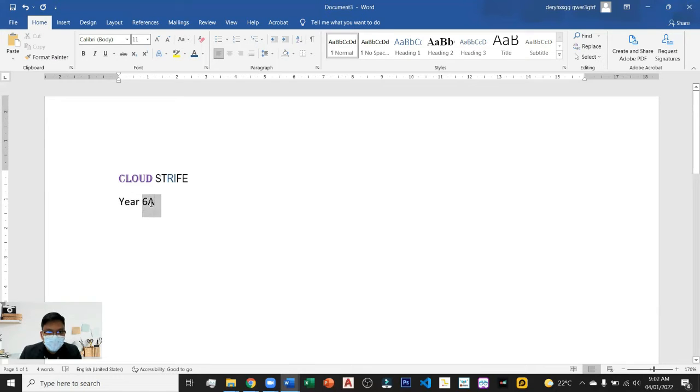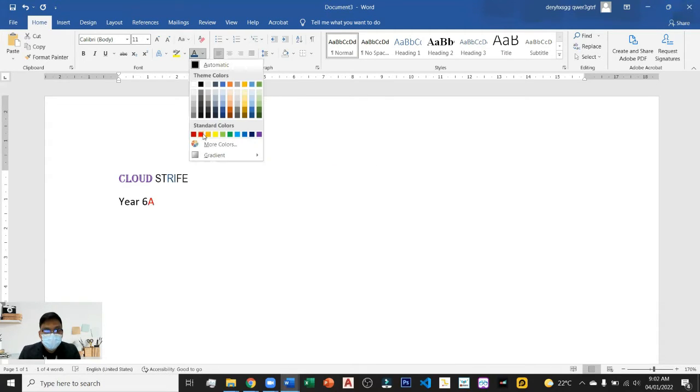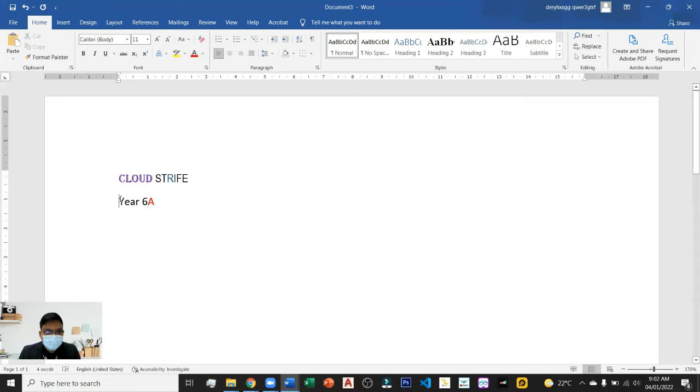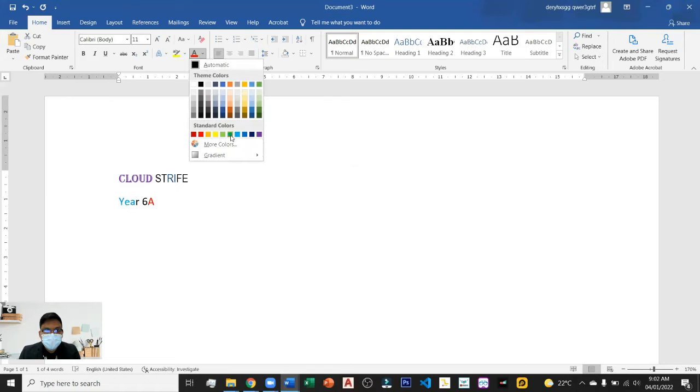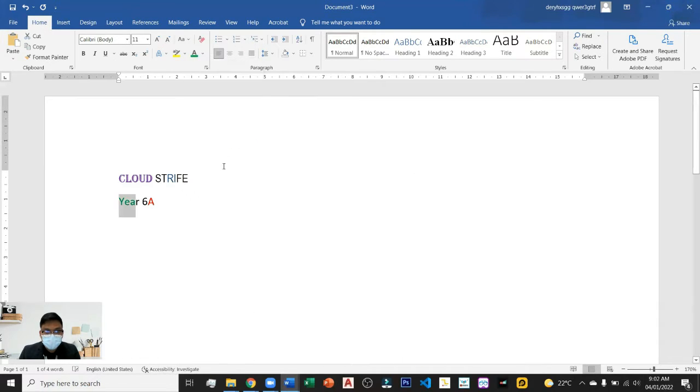Next, let's highlight this one. No, only the A. I just want to change the letter A. There we go. Let's change this into red. Then the year, let's change this into, no, not yellow, green. Where's the green? There we go. All right.